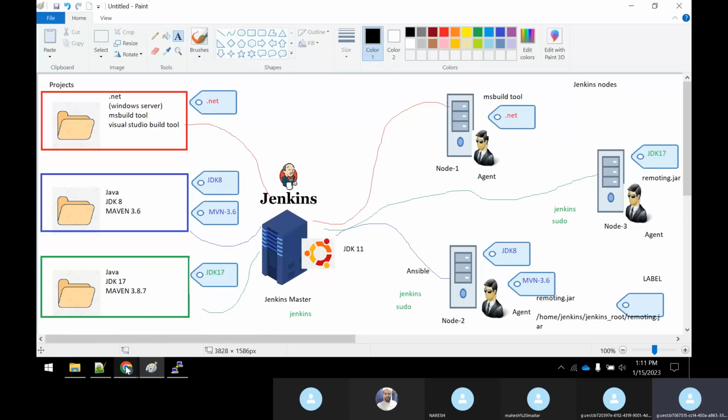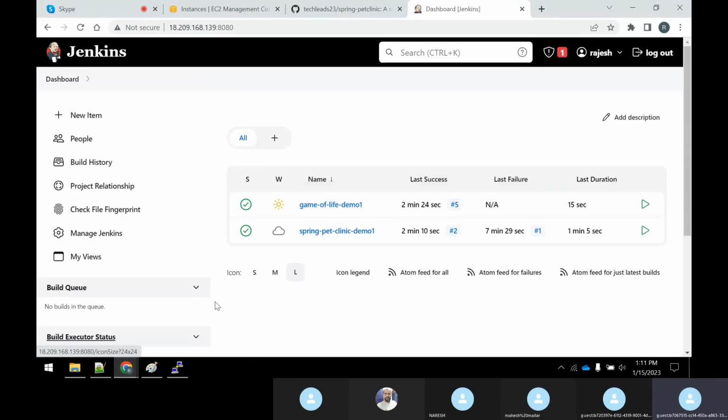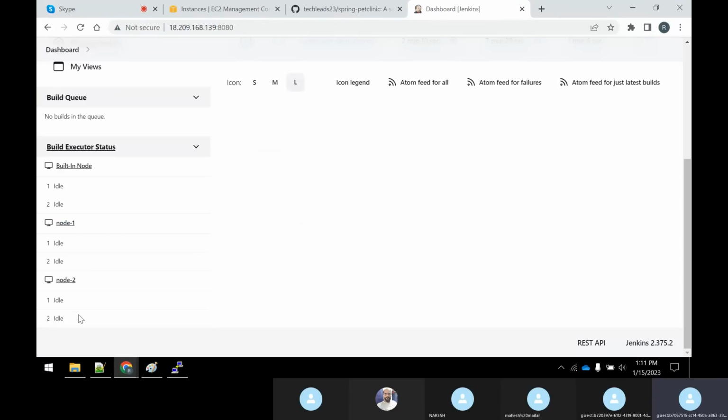Right? So now you could see that, guys, this job has successfully completed. So it means that you are able to build multiple jobs by using the different nodes. These are the managed nodes, and this is your Jenkins server. In real time in the industry, people usually don't run any job on the Jenkins server. Instead, they delegate the job execution to the particular nodes.